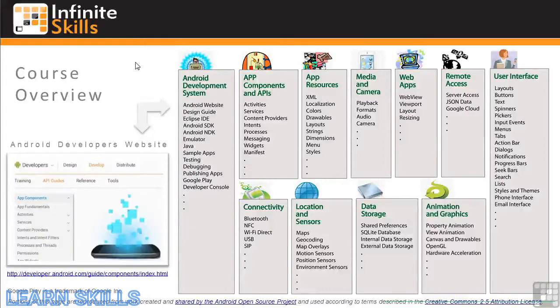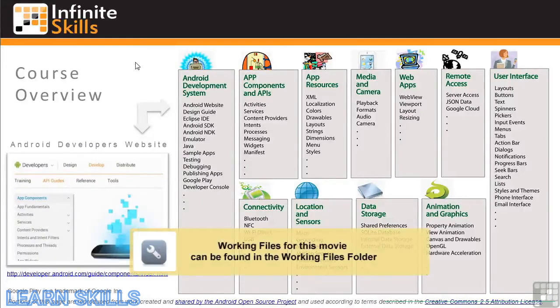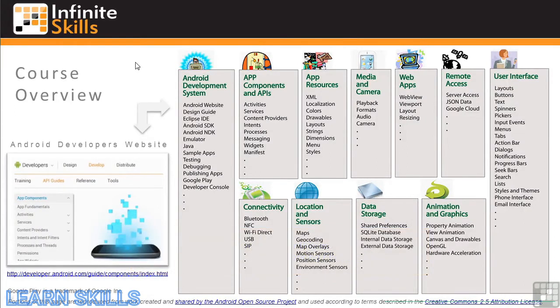In this lesson, you'll learn how the API Demos app fits into the course and how you can use the API Demos code in your apps. This graphic shows the outline of the contents of the course, and the API Demos app fits into the App Components and APIs group. It's also a gateway to understanding all of the other groups we'll cover in future chapters. App Resources, Media and Camera, Web Apps, Remote Access, User Interface, Connectivity, Location and Sensors, Data Storage, and Animation and Graphics. And we'll be using the API demos coupled with other sample apps to cover these topics.